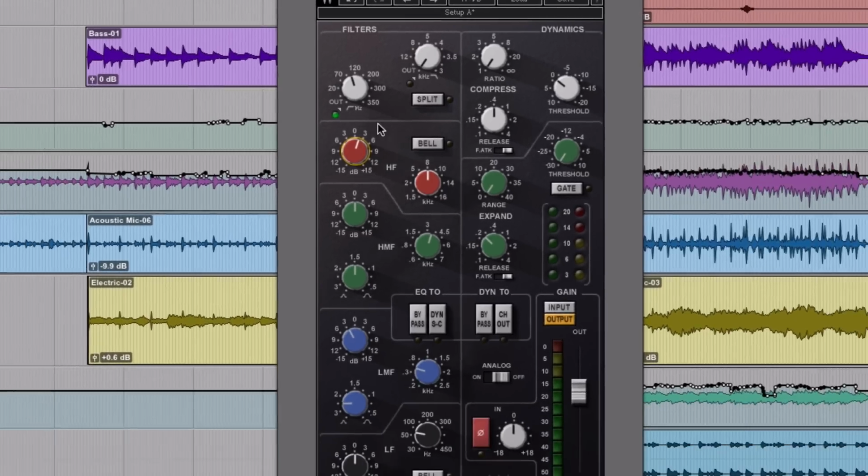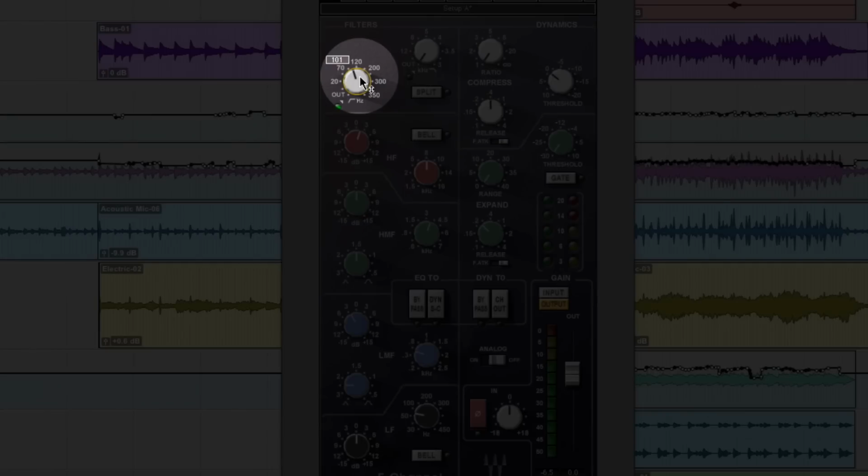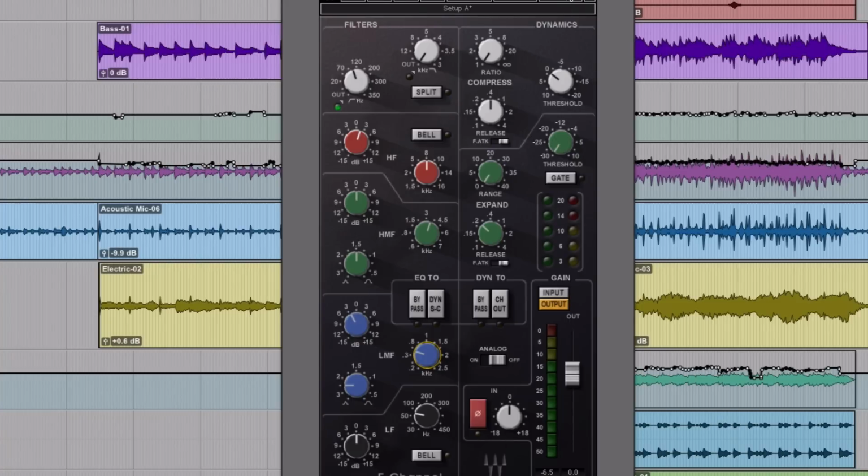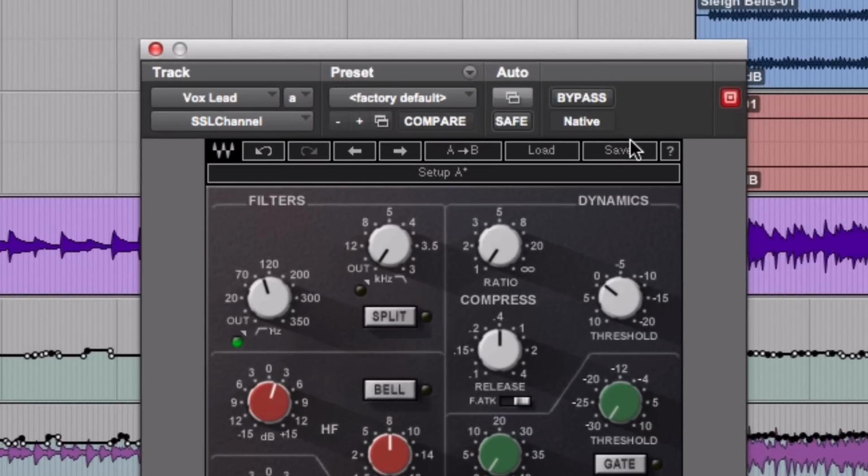And that's it. I've done a roll off up to 100 on the high pass. I've taken out 3 dB of 460 or so, and I've done a 1.5 dB boost at 8K with a shelf. Now let me go ahead and turn this on and play, and then I'm going to bypass the EQ, and you can hear some of the difference in solo, and then we'll do it in the mix.